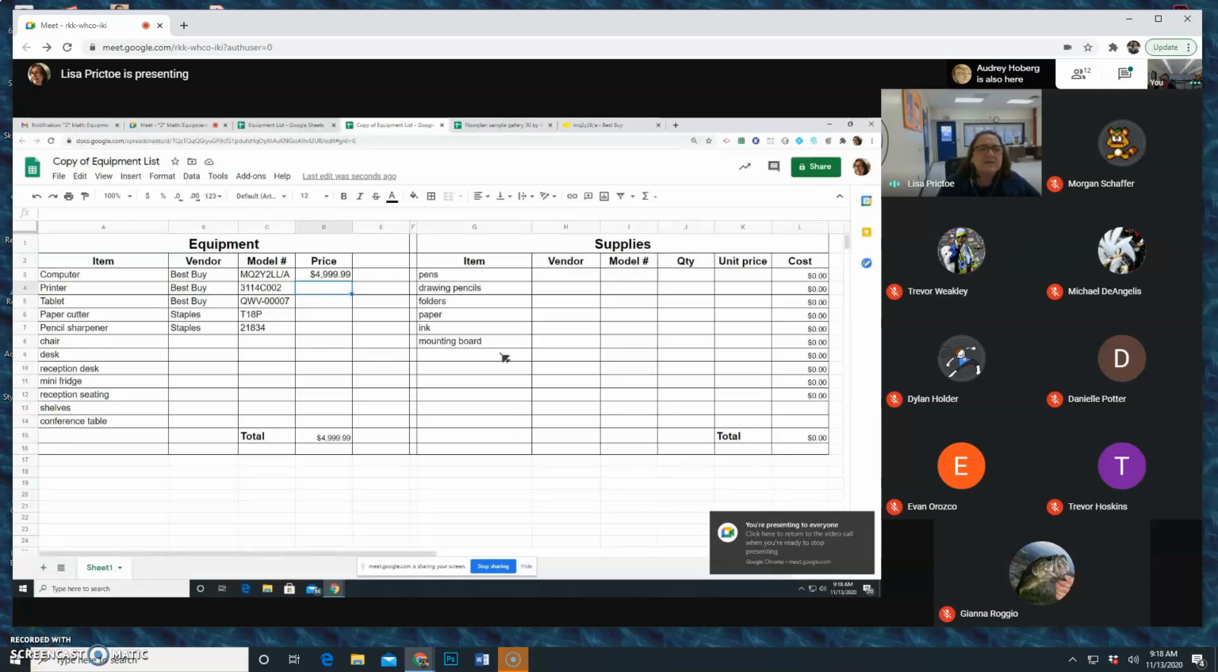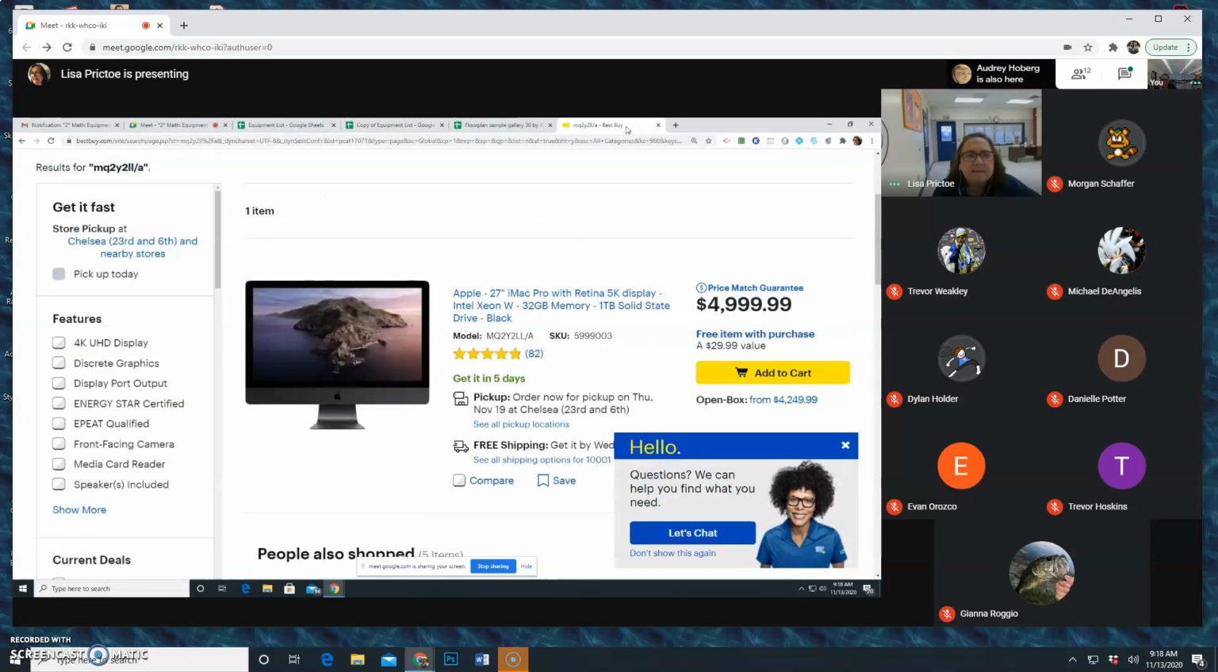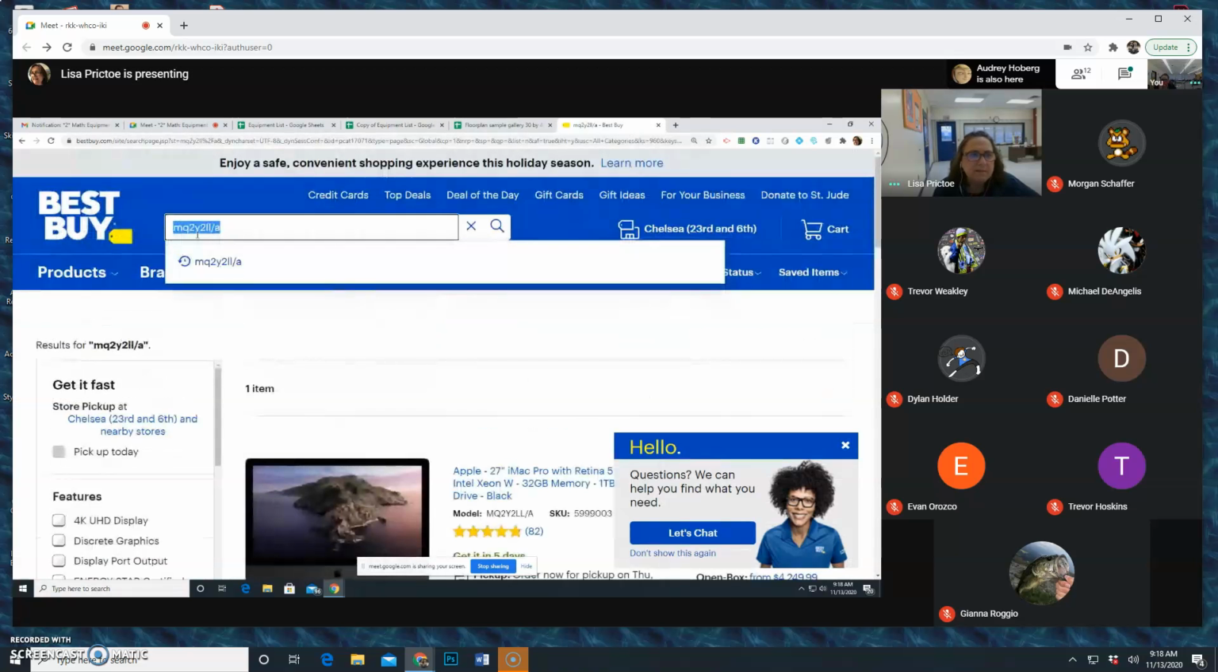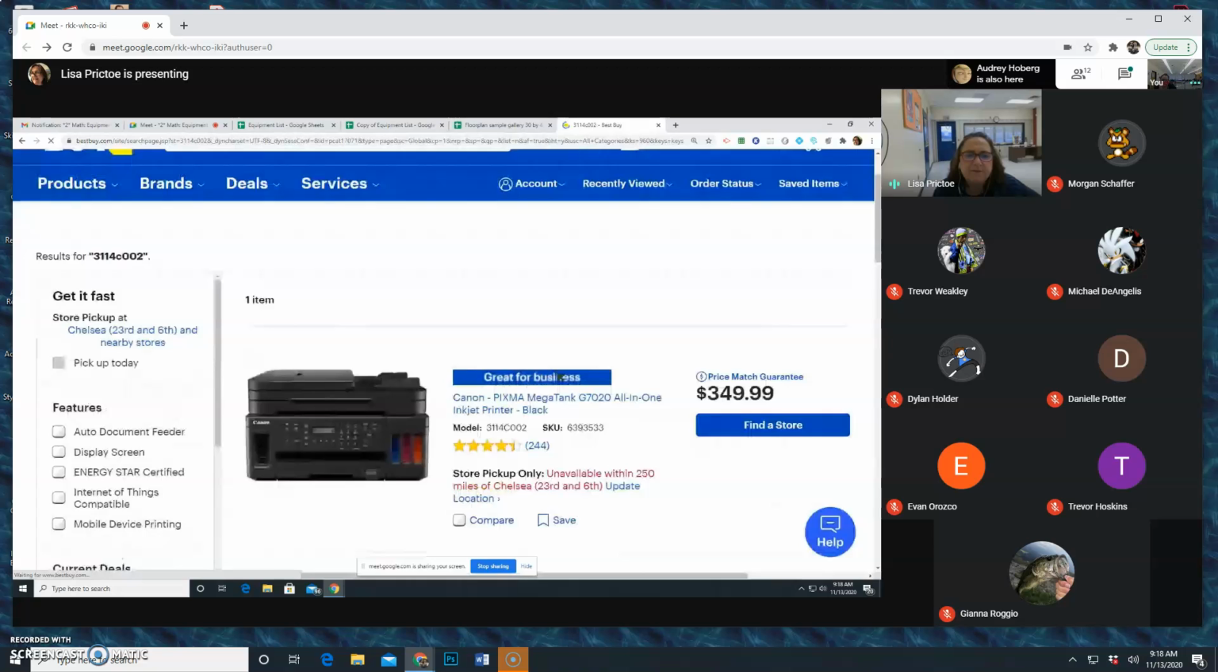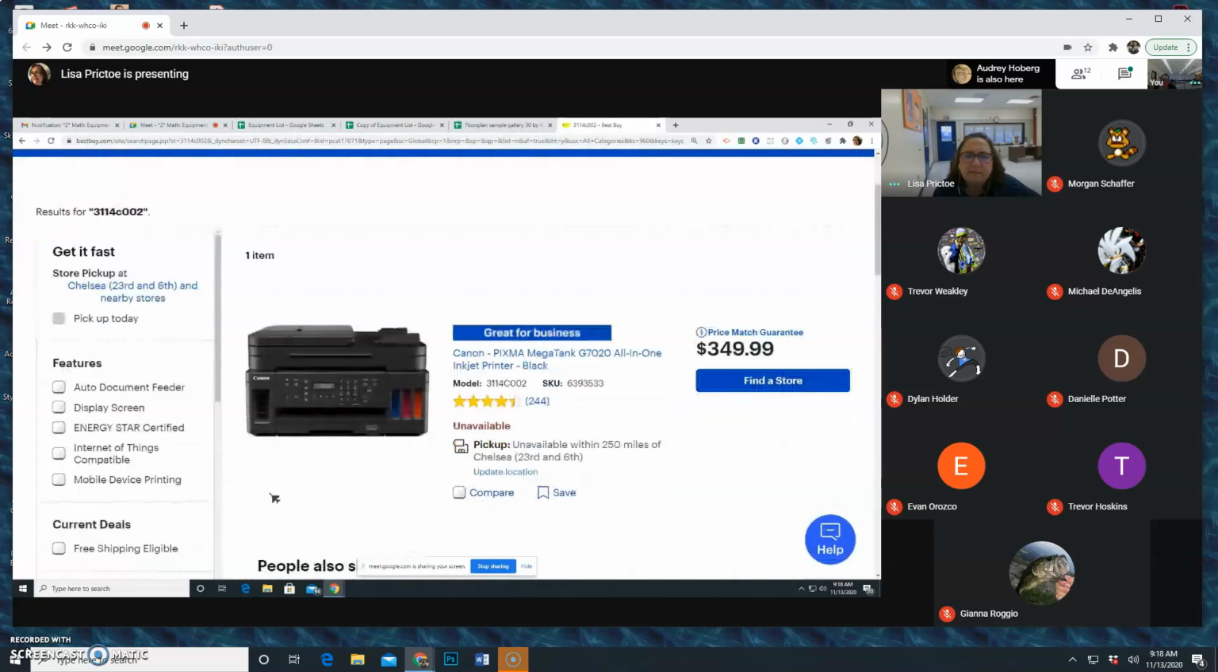All right, let's do another one. Let's look up the printer. Copy the model number and paste it into the search bar. When I search, it's going to come up with the printer that I want, the one item. There's the model number that I just typed in. That one is $349.99.